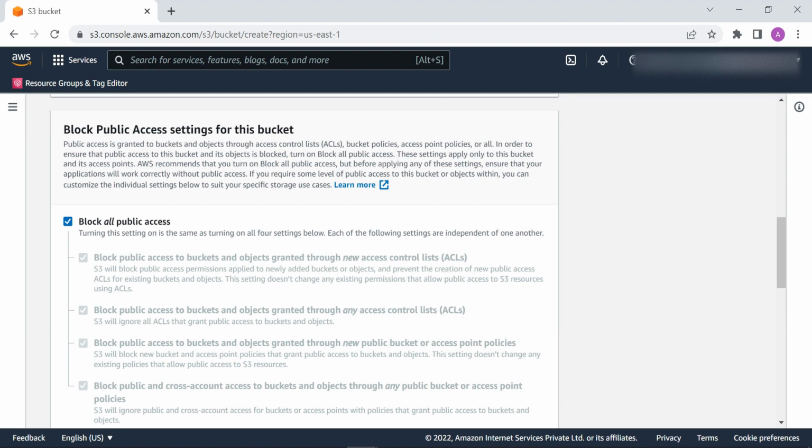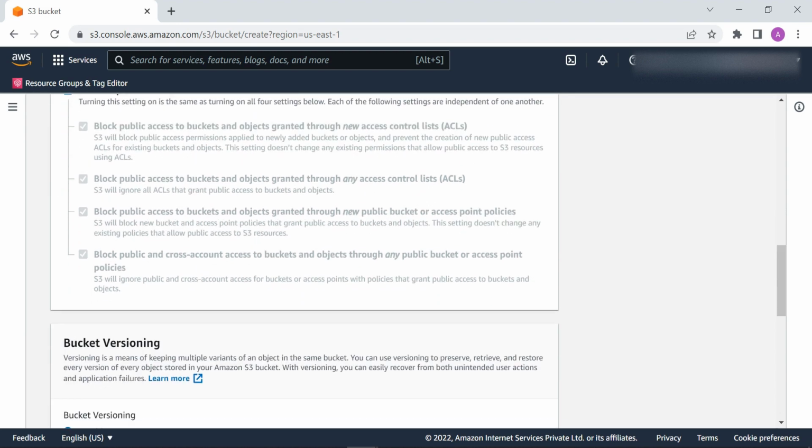Let's block all the public access because we will be using CloudFront. We want only CloudFront to access the content inside this bucket. We don't want the user to directly access the files and folders inside this bucket. We want only CloudFront to access these files. So make sure to tick this to block all the public access.